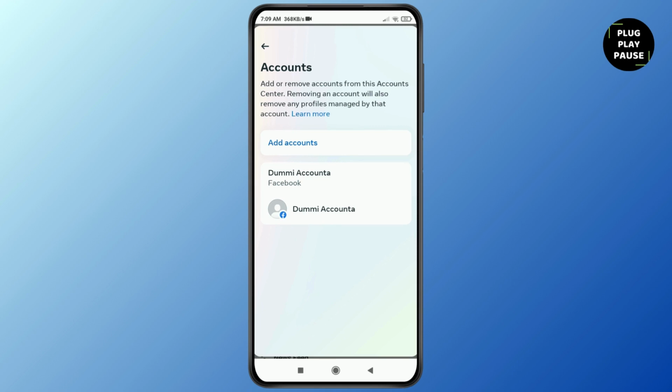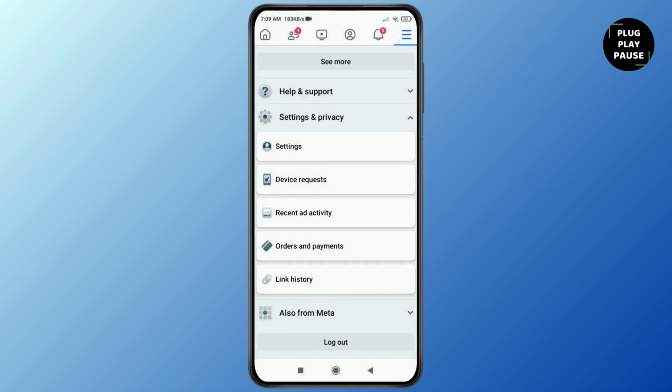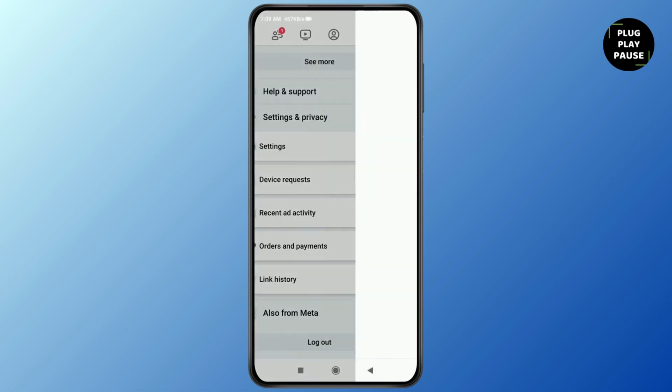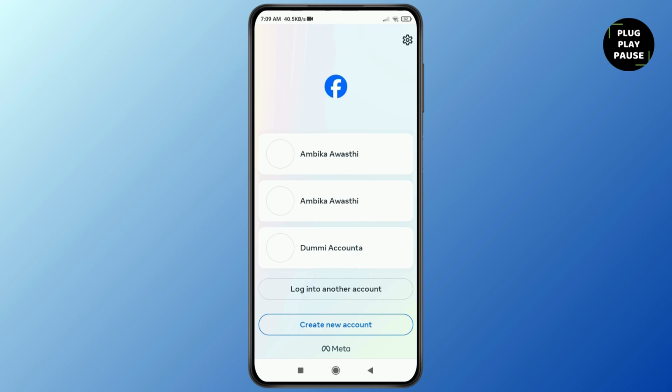The next way to remove your account is to scroll down until you see the option of log out. Then you can simply log out of your account. After you log out of your account, you will now see a pop-up of all the accounts that you have logged in on your Facebook.